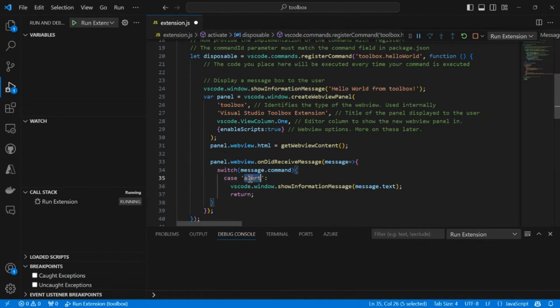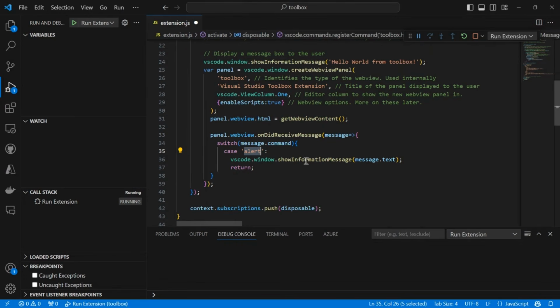Look at the case. We have the alert. For alert, we are going to take the same message coming from HTML, and we are going to return it back to the HTML page. So it should display it there. That is the idea. Let's run it, and let's see how this is going to work.